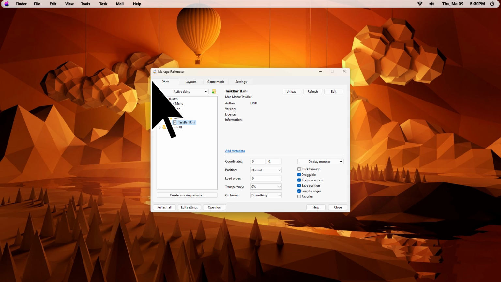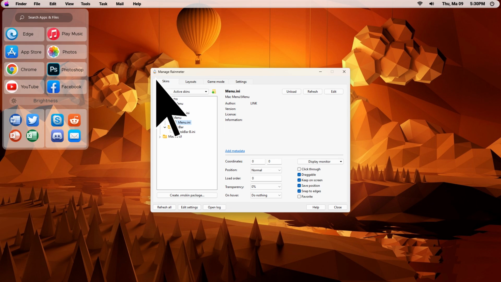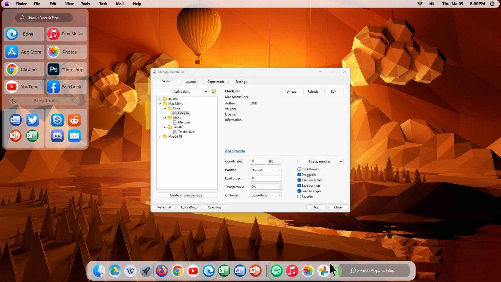Go to Menu, unload the dock settings. By following these steps, you can make your Windows 11 taskbar resemble a Mac dock.